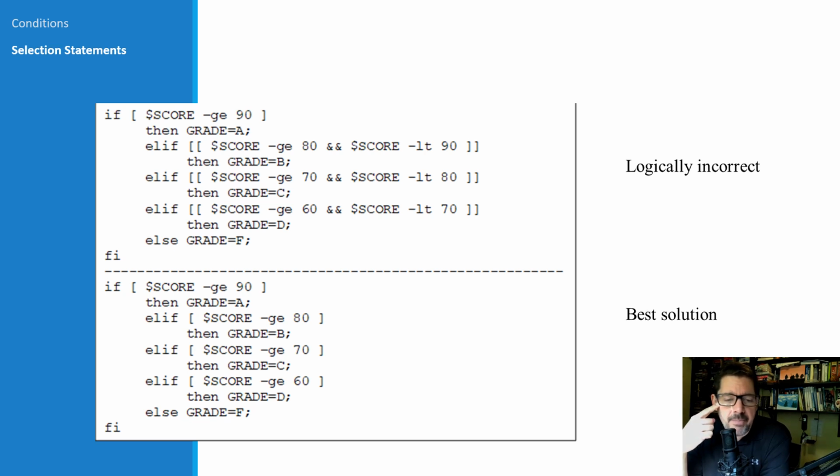The one on the top is logically incorrect. If you look at it, it's incorrect because of that very first else if. Let's say the student's grade is a 65, right? Is that greater than or equal to 80? Yes. Is it less than 90? Yes, right? So it would give them a grade of B even though it should be a D. Even though it looks like it could be correct, it's important to evaluate the logic in our scripts.